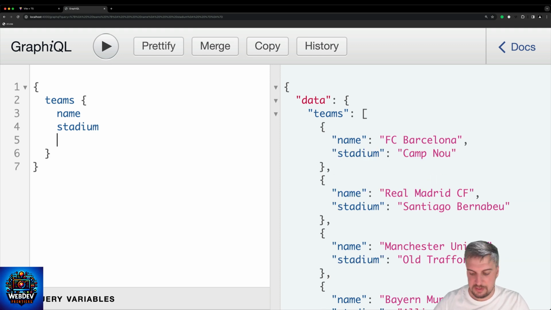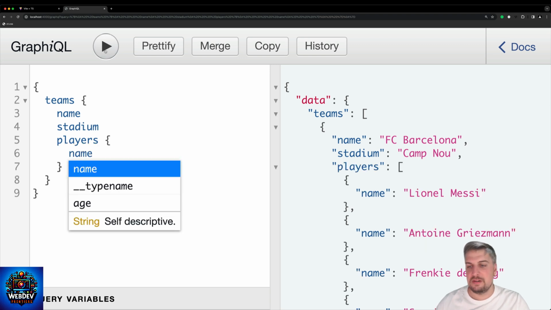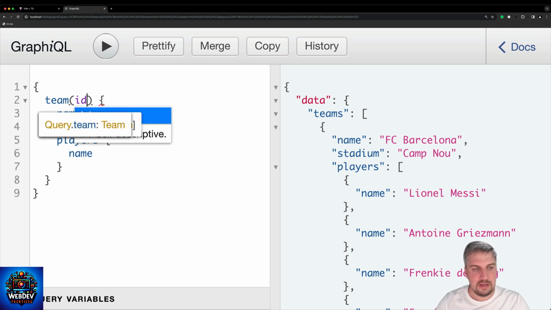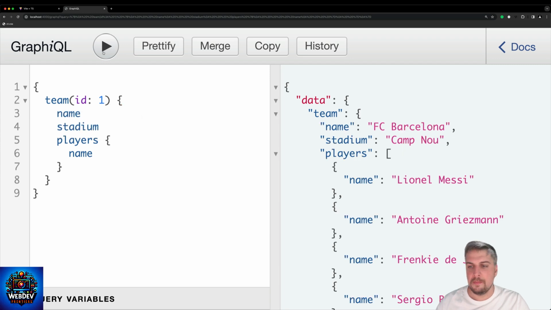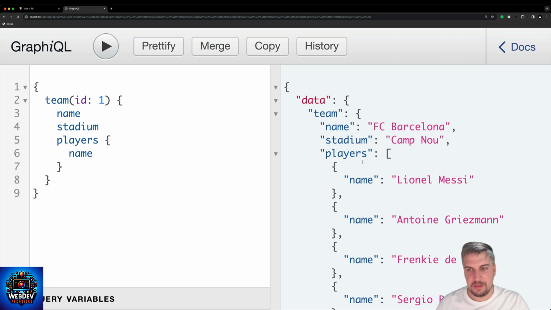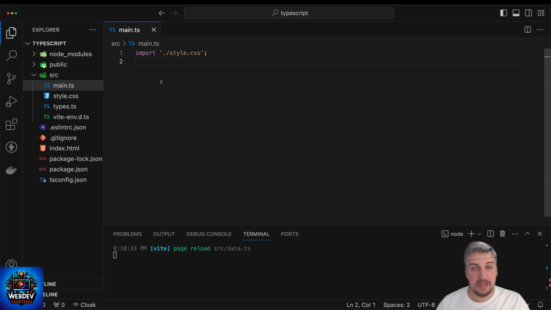And of course, if we do something like players and then we want to get the name of the players, we can very easily do that as well. So GraphQL allows us to very easily query for data. And of course, I can now do team, a single team with an ID of 1, for example. And this is now only going to return me the Barcelona information, both the team and the player names. Okay, so let's actually implement this inside our TypeScript project. So I've reset everything. I again have pretty much an empty main.ts file.